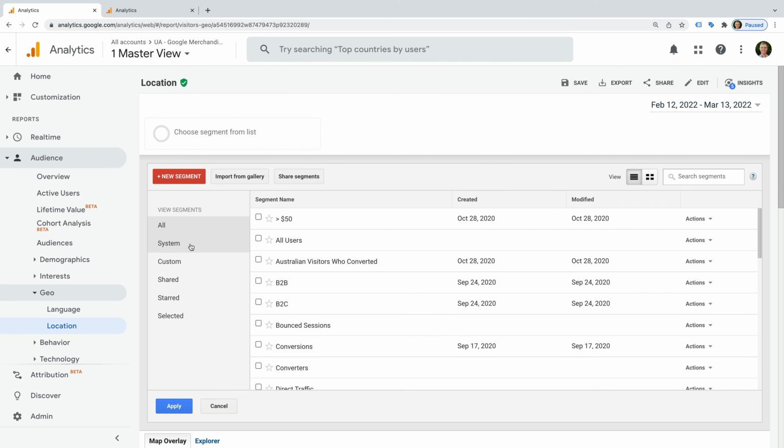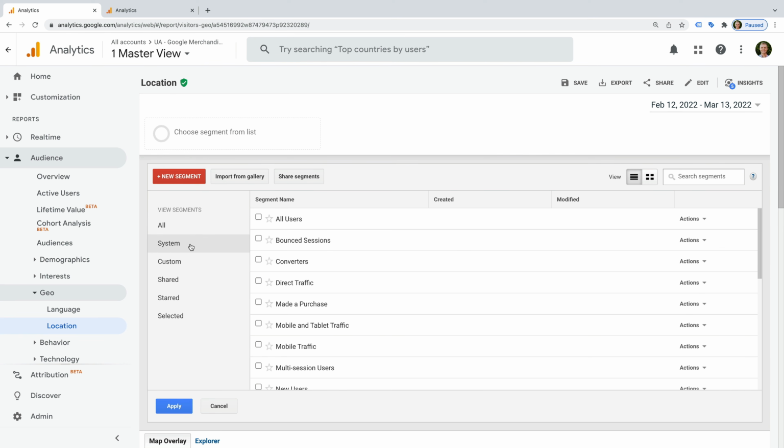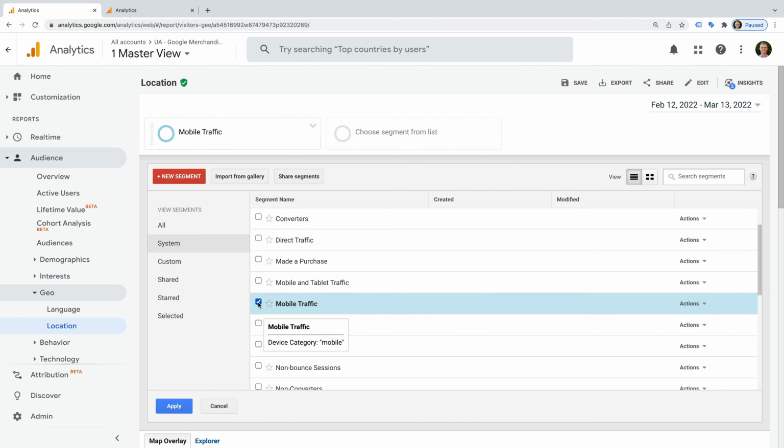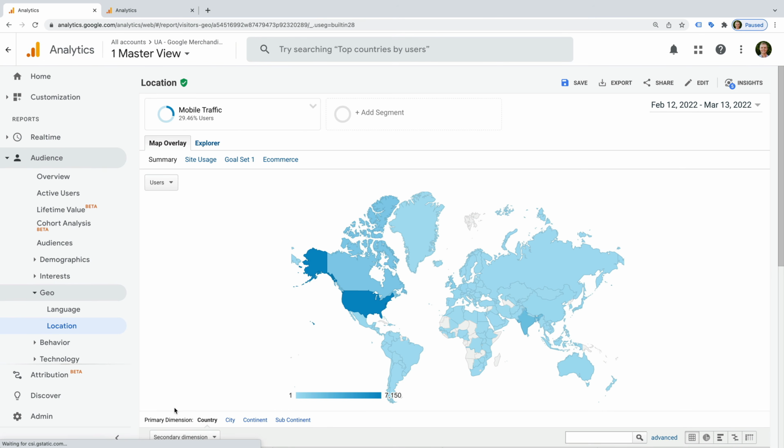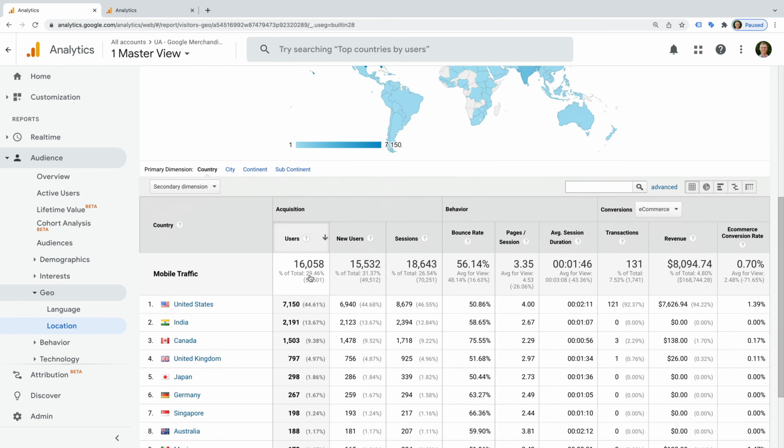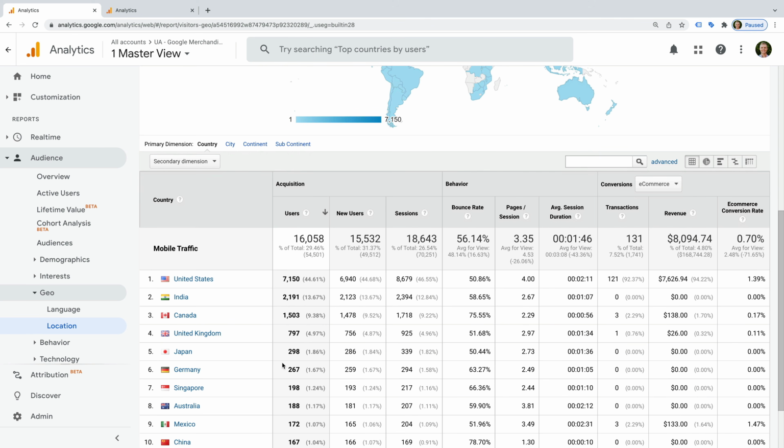And let's choose System on the left. This includes all of the default segments that are provided by Google. Now let's select Mobile Traffic and click Apply. The report updates, and now we're just looking at the geographic location of people using mobile devices to access the website. Again, we've filtered the data in the report. Segments are really flexible, so to learn even more, I recommend checking out my dedicated tutorial in the description below this video. Finally, I want to touch on view filters in Universal Analytics.